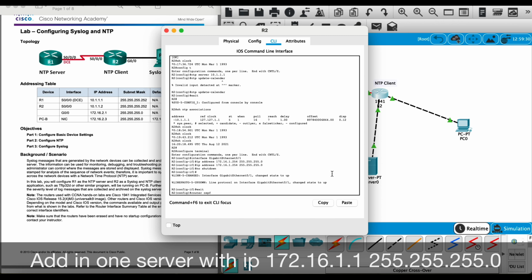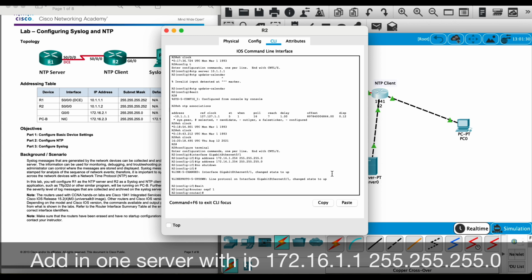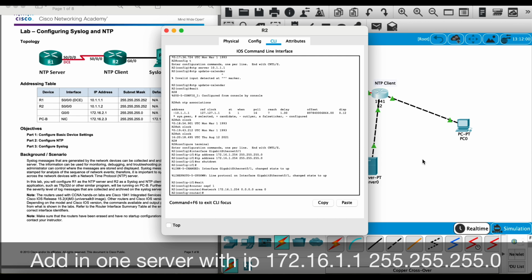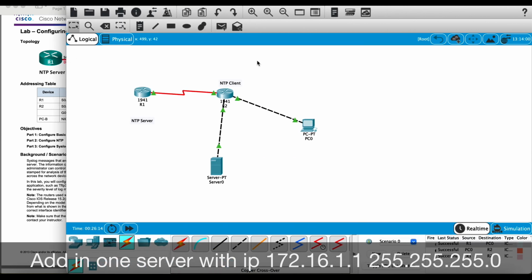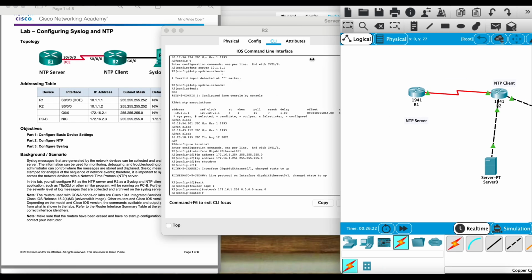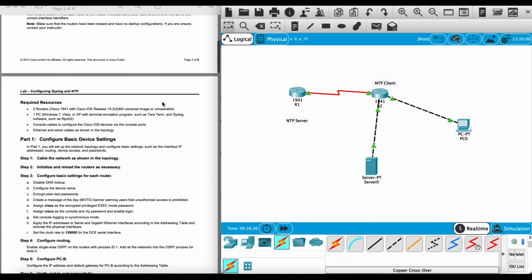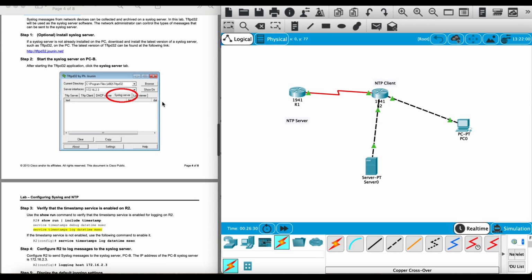Before that, do remember to go to your R2, put in router ospf 1 for your network that is your server, 172.16.1.254. You use the quad 0 method, for area 0. Then after that, you try to ping, see whether it can get through or not. That should be successful. Then you start to do your syslog.